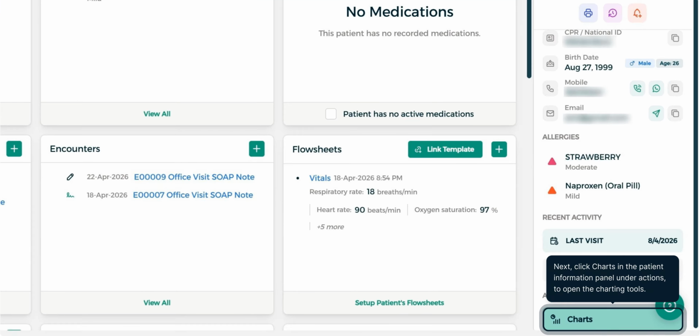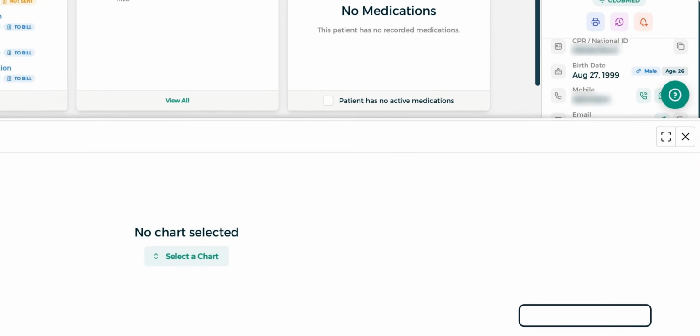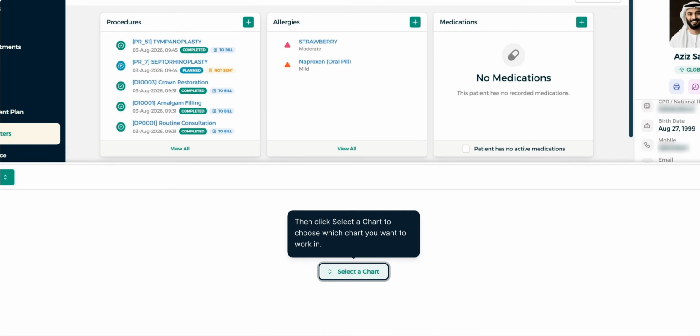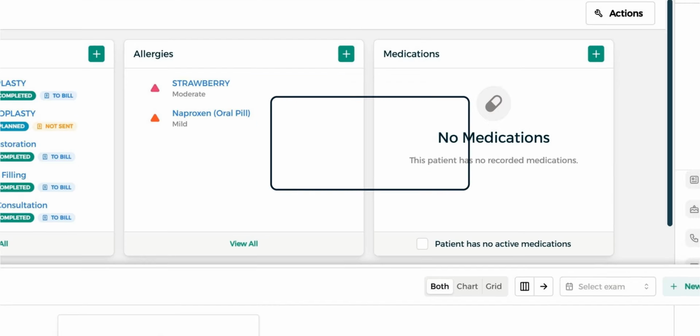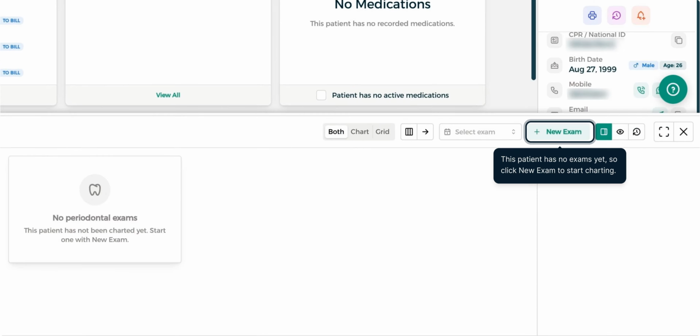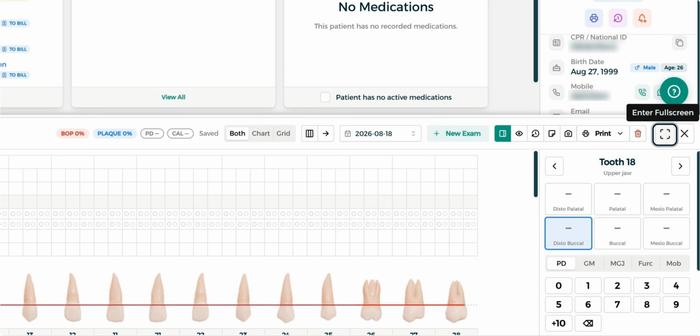Under the Action section, click on Charts. Tap Select Chart to view all available charts. From the chart library, choose the Perio Chart. This patient has no previous Perio chart, so click New Exam to begin recording one. Let's expand the chart to full screen for easier charting.